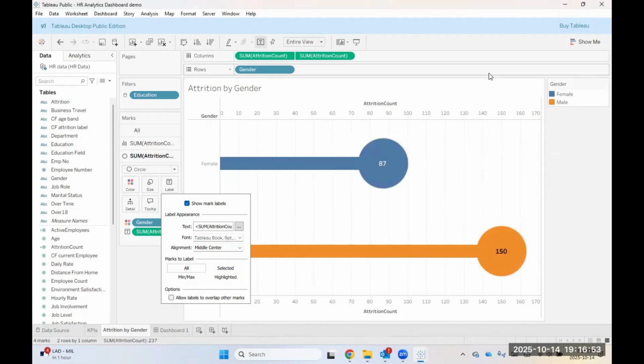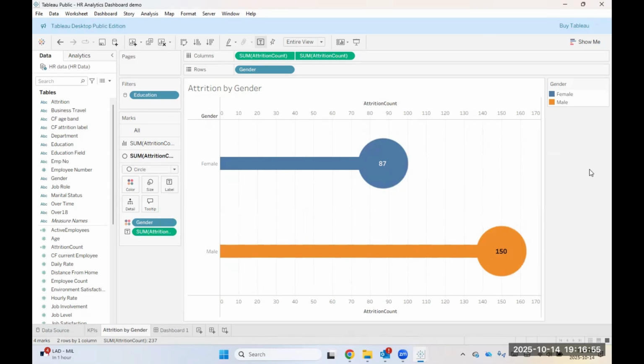Okay, so this is what we got as our attrition by gender. And this chart is known as a lollipop chart because you have two sheets. One is a circle of the same data and one is a bar chart of the same. And you just combine them into one by using dual axis, and that helps you to get it.